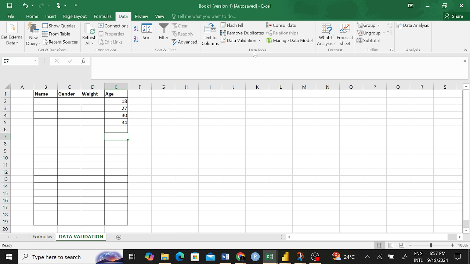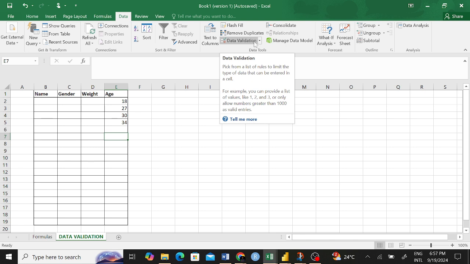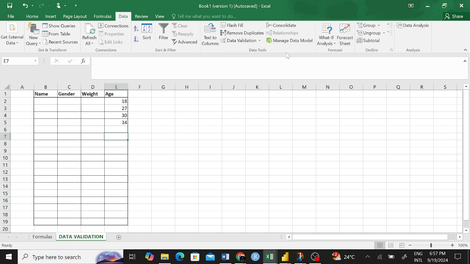Okay, I'm able to see, from the refresh all, I can see the sort, filter, advanced, text to columns, and then what if analysis, forecast, sheet, outline and group. And then the last one is data analysis. So this one is up there.